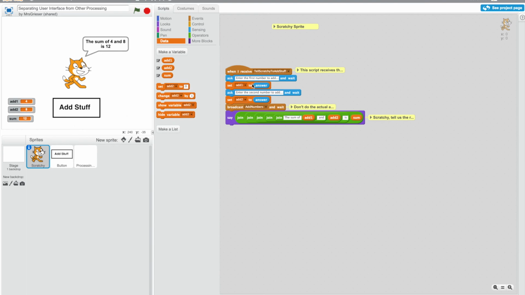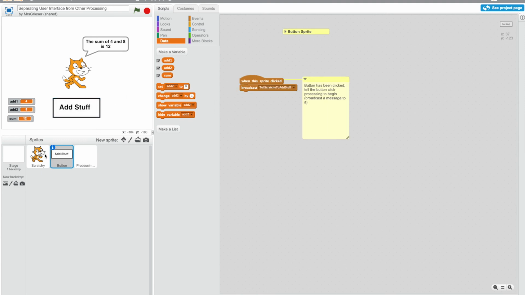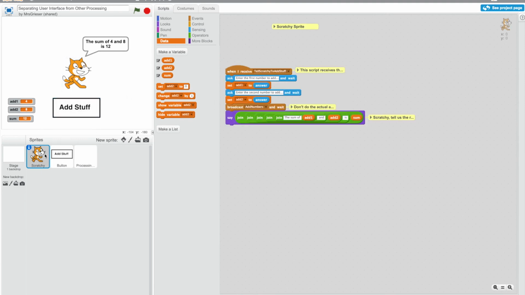All I have to make sure I do is that add 1 and add 2 are set before I broadcast this message. So it gives you that nice separation. It gives you a little more freedom to not mess up your code. If you have something working, and obviously this is very simple, but imagine it was kind of complicated what you needed to do. It won't get messed up if you want to just play around with creating an interesting user interface, and vice versa. If you love your user interface and you don't want it to get messed up, you can just keep this all separate. So it's a recommended path for you to take.